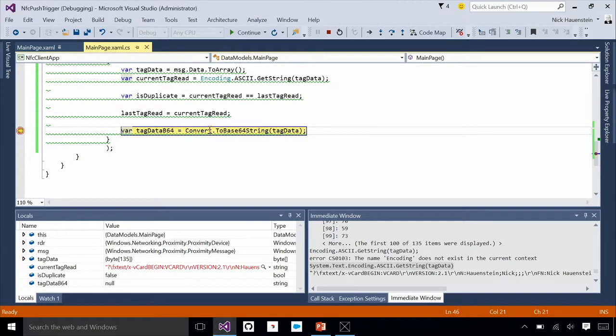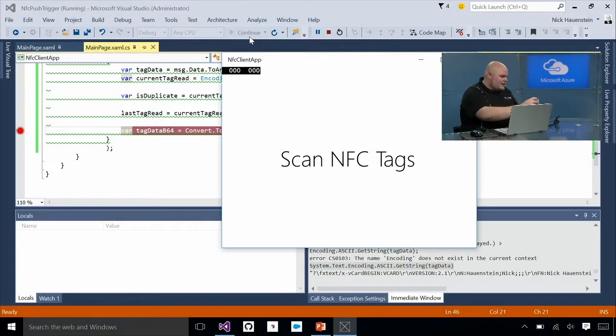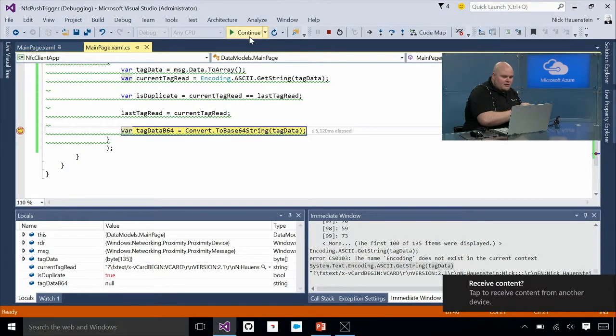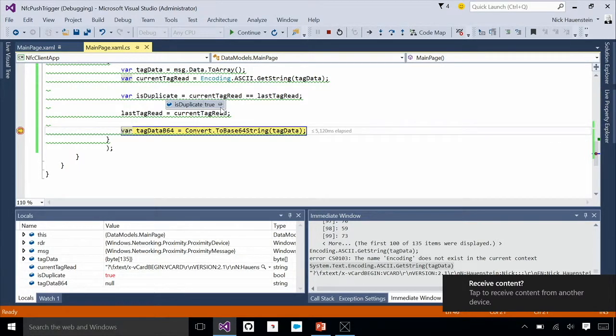All right, so we are getting the tag read data. We know that it's not a duplicate at this time. If I run this again, and I do that same tag read again, and I scan that one more time, we'll see that this second time around, it happens to be a duplicate. It's the second time that we've actually seen that same tag.